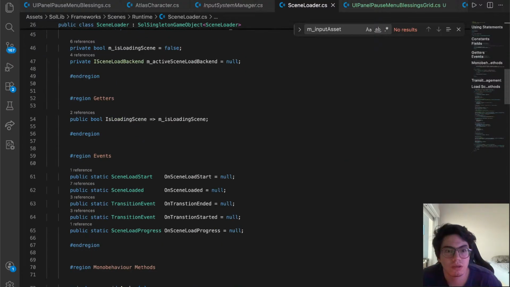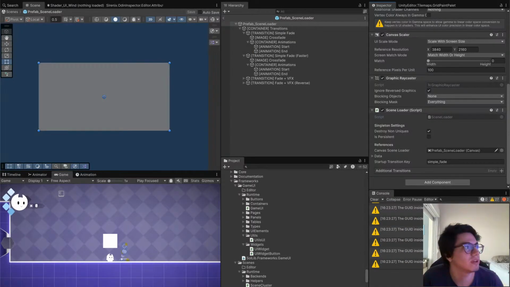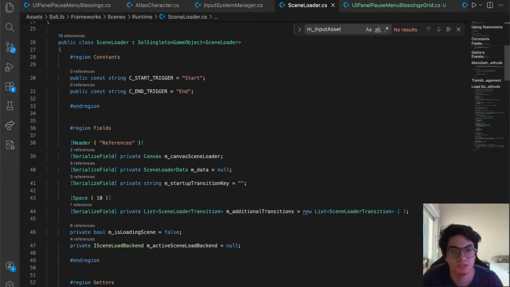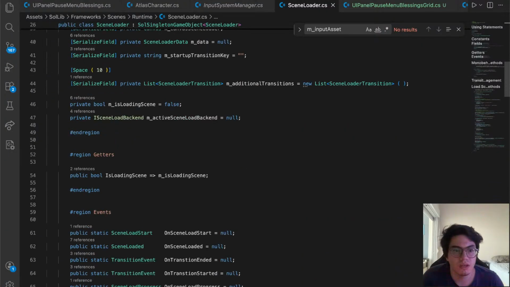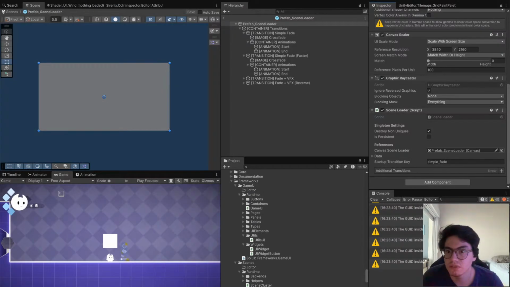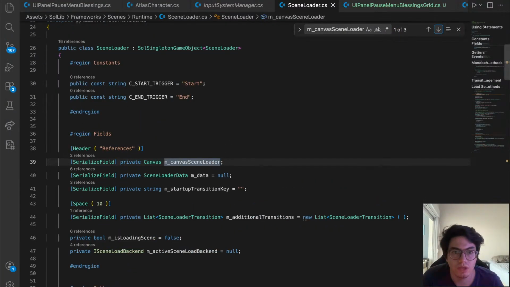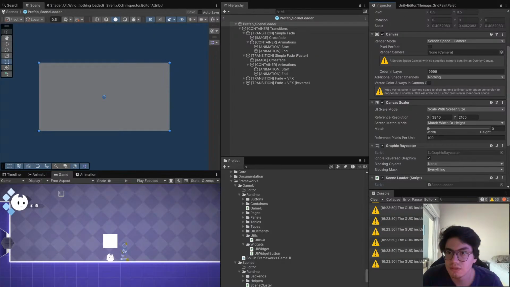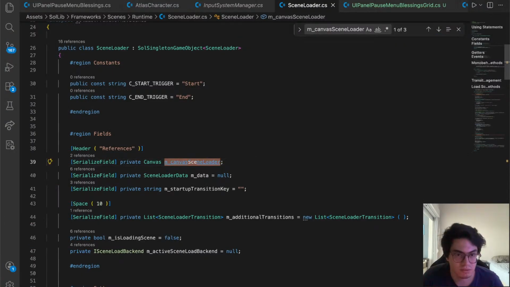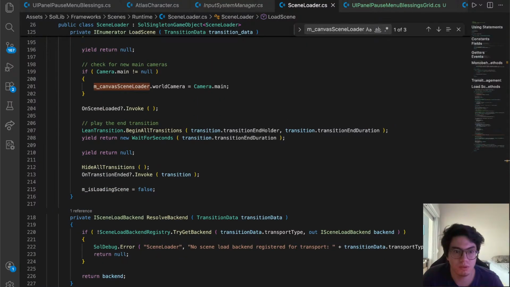Okay. So the scene loader itself is going to have a canvas attached to it, and canvas. There you go. So we do have the canvas here. Now, what do we do with this canvas? Set the world camera. Is that what we do? Okay. So here's what I'll do. This is where we do the whole thing, right?